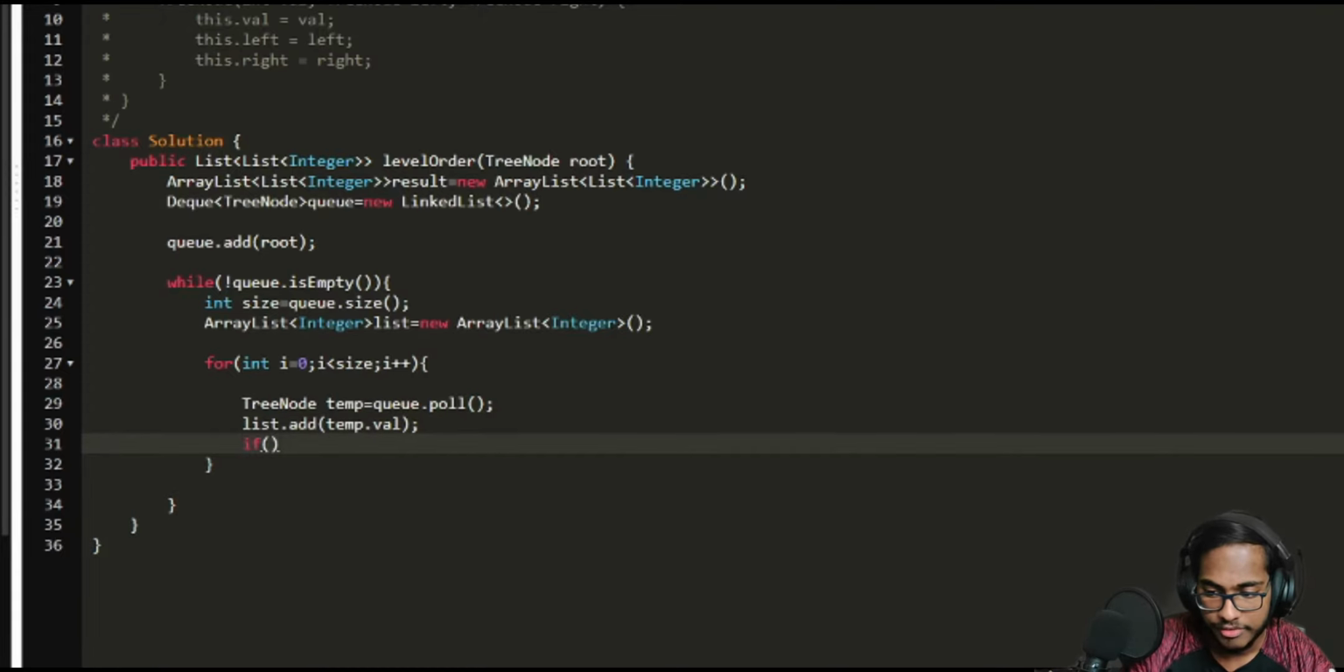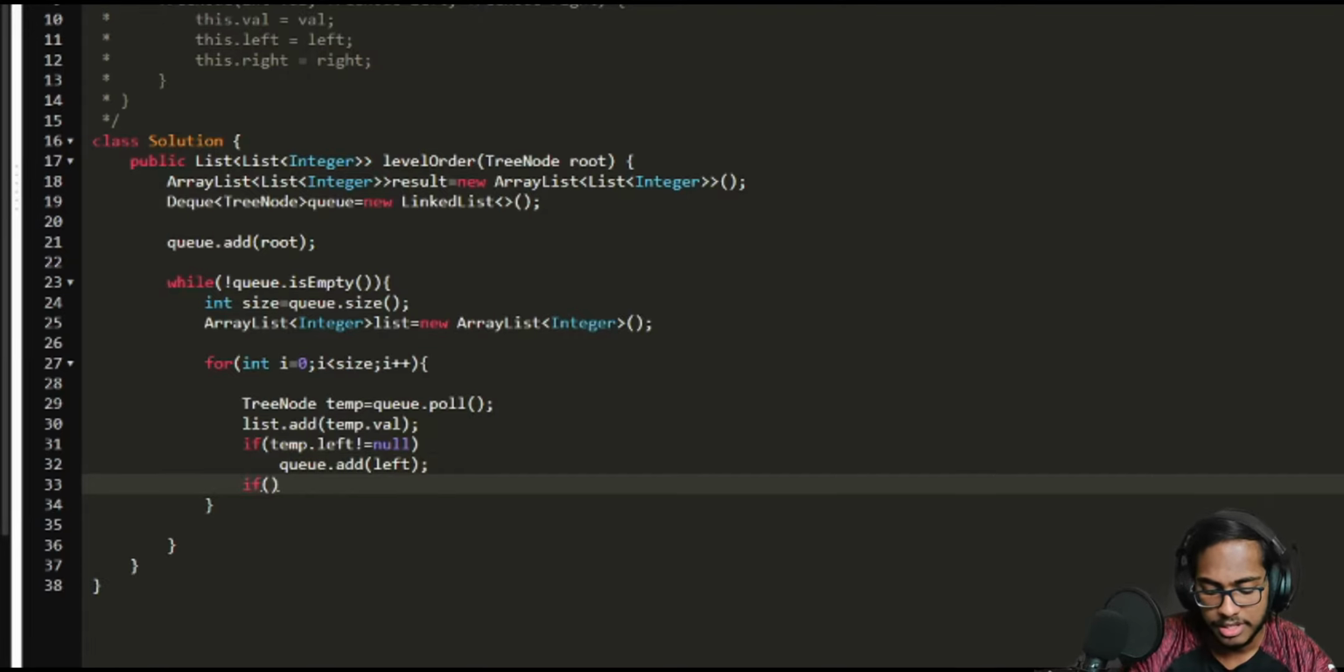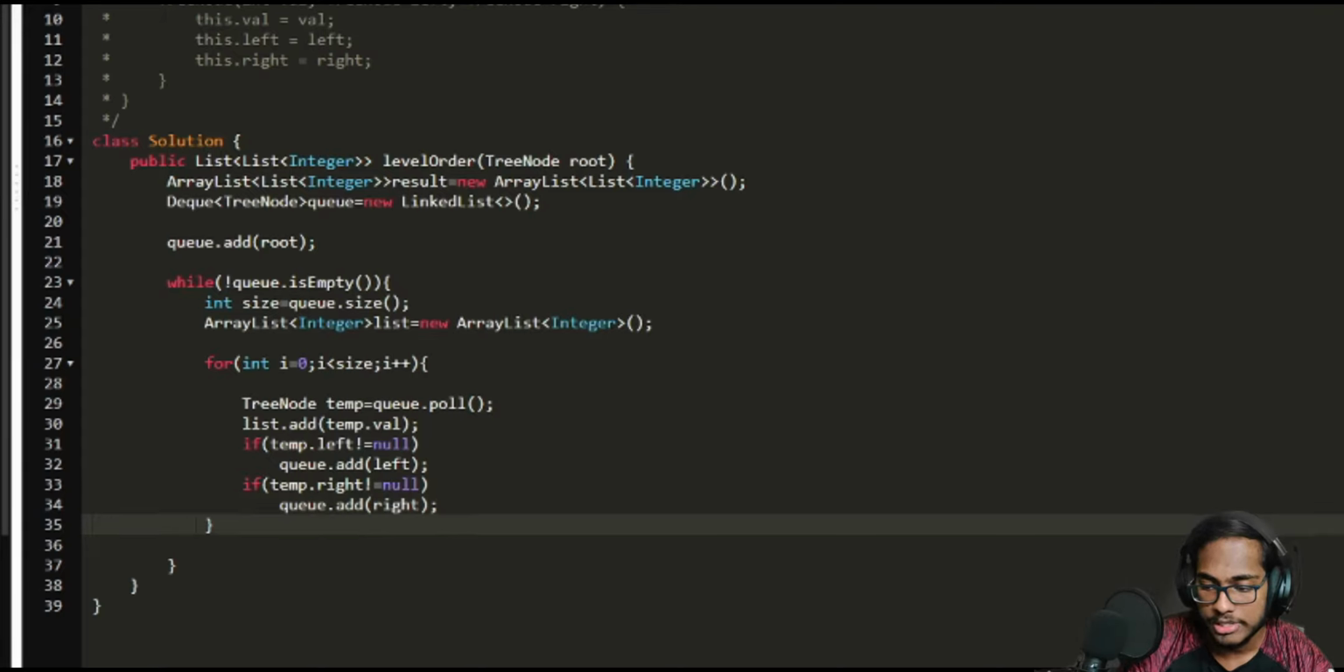And if temp.left is not equal to null, we're going to add the left node of temp to our queue. So it's going to be queue.add left. Similarly, if the right hand side of temp is not null, we'll be adding that to our queue as well. So these nodes will be processed in the next iteration of the while loop since they belong to the next level.